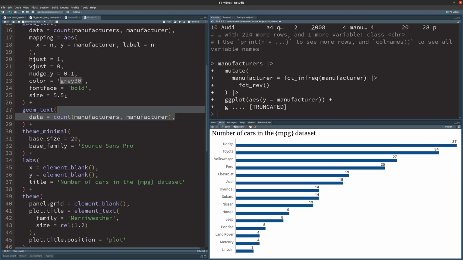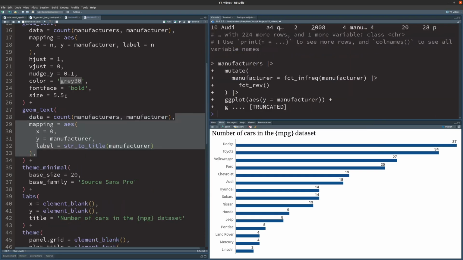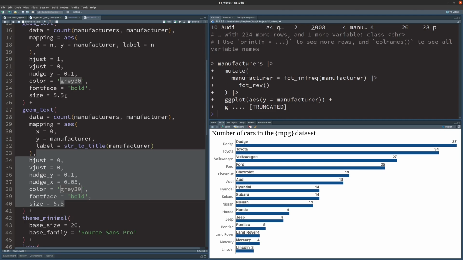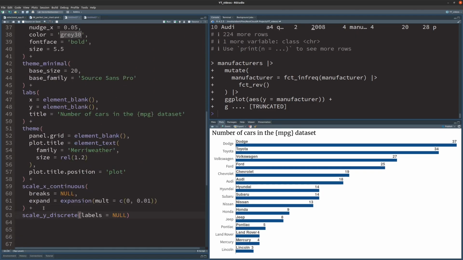This step is important because we want to get a single label for each bar instead of a lot of overlapping labels. Then we use that data to create a mapping and we use the same steps from before to make the labels legible. Finally, we get rid of the superfluous labels and then we're done.